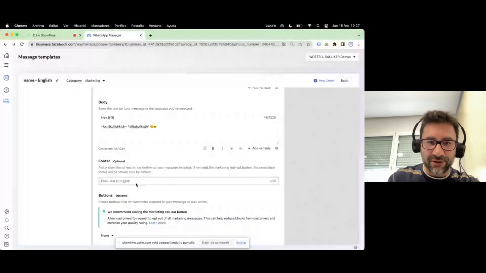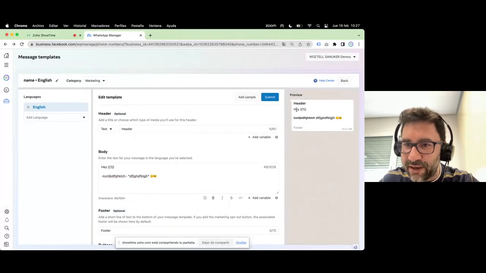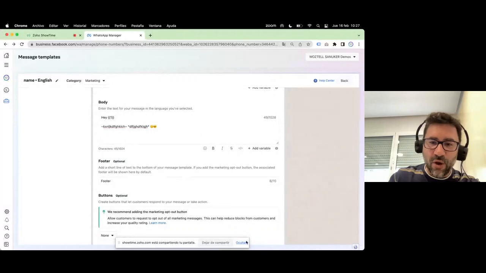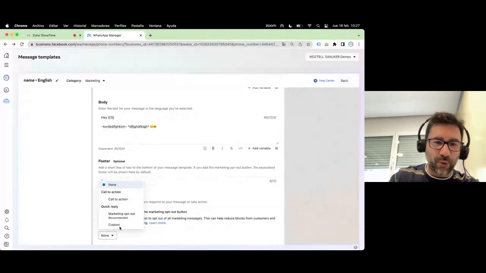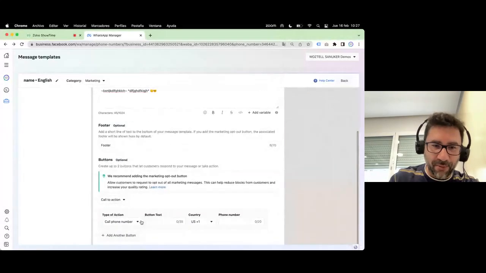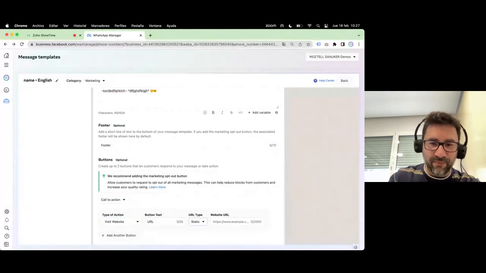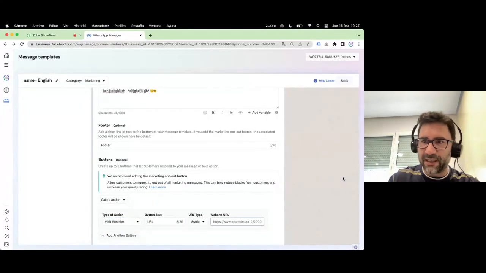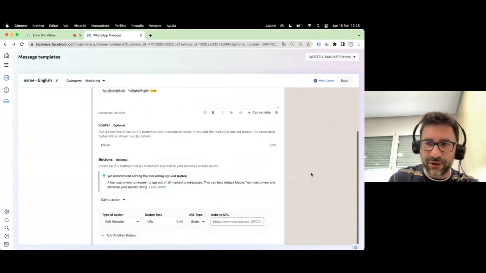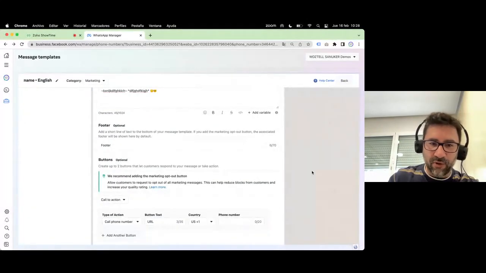Also, as I told before, this is the footer, where you can see here in the demo, header, body, and the footer. And also here you can choose which kind of buttons you want to work with. Here you have the call to action options. This is the phone number, and this is the visit website. For example, the URL, as we were working. So here you can see the URL button. Also, you can work with the call phone number.